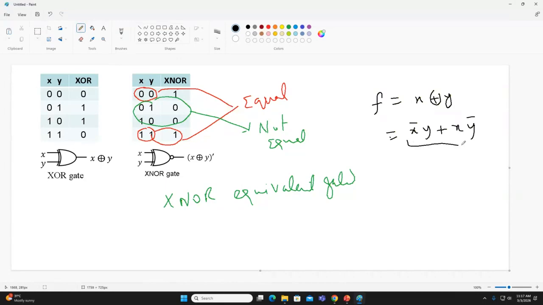So is this a SOP implementation or a POS implementation? It is called the SOP implementation. Now let's assume we have f1 and f2. This f1 is the exclusive OR gate. Now this f2 is x exclusive OR y, whole bar.